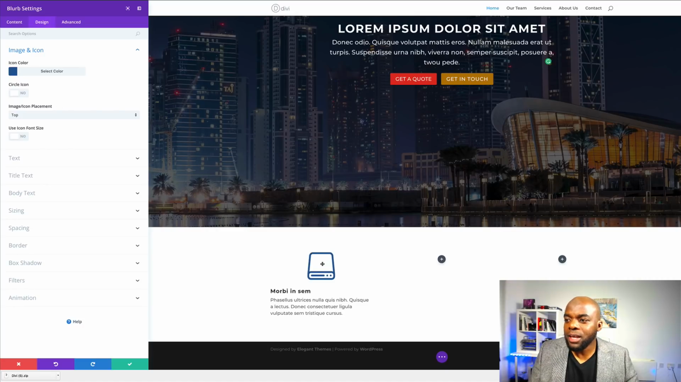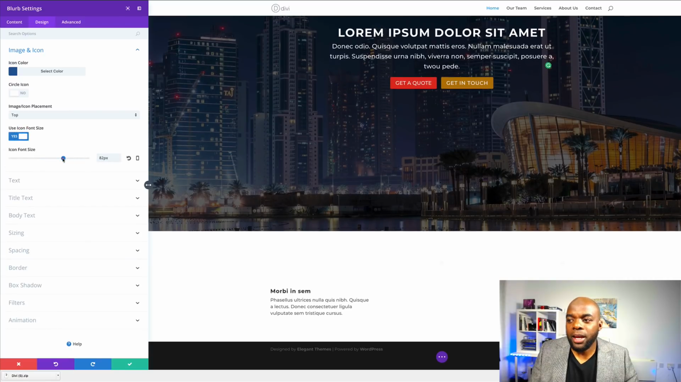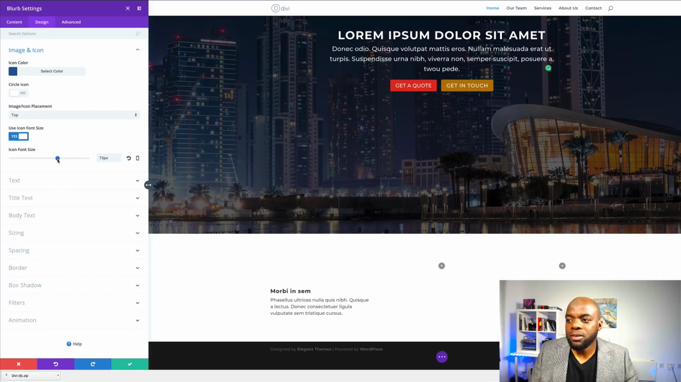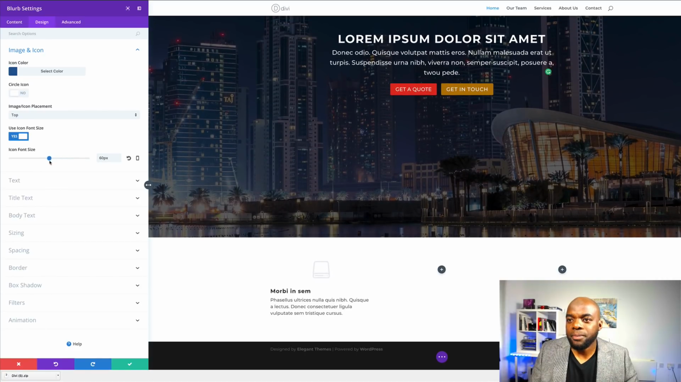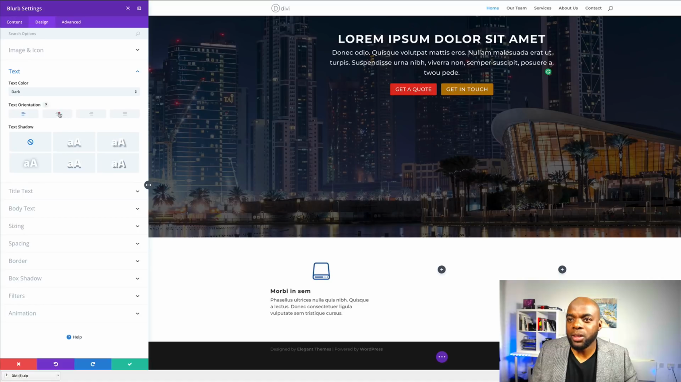Next, you can see this icon is a bit too big. Let's reduce that size. So to do that, we're going to come over here to use icon font size, and we're going to reduce this all the way down to about even 60. Like that. So that looks much better. Okay, and then next I'm going to come over here to my text and just make sure that it's all centered like that, because it looks much better when it's centered.